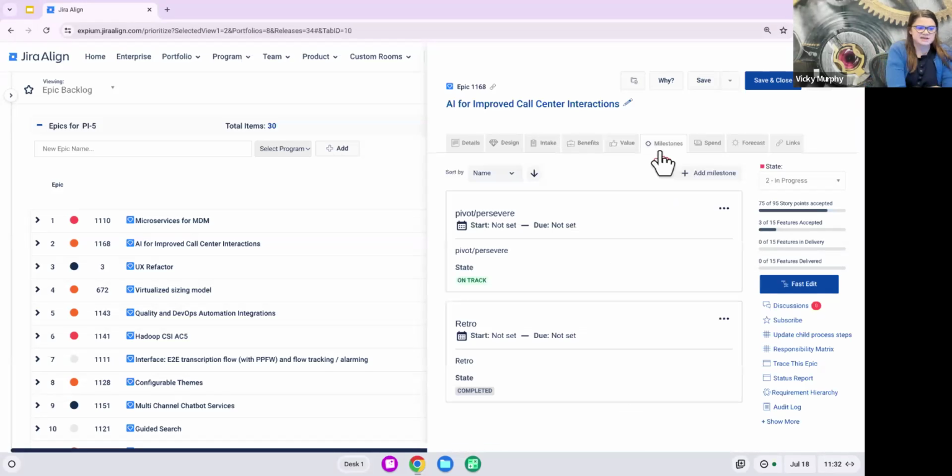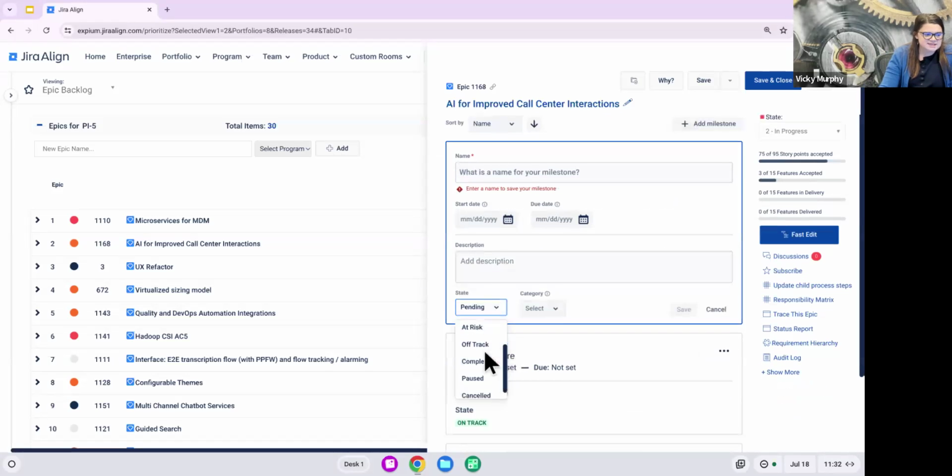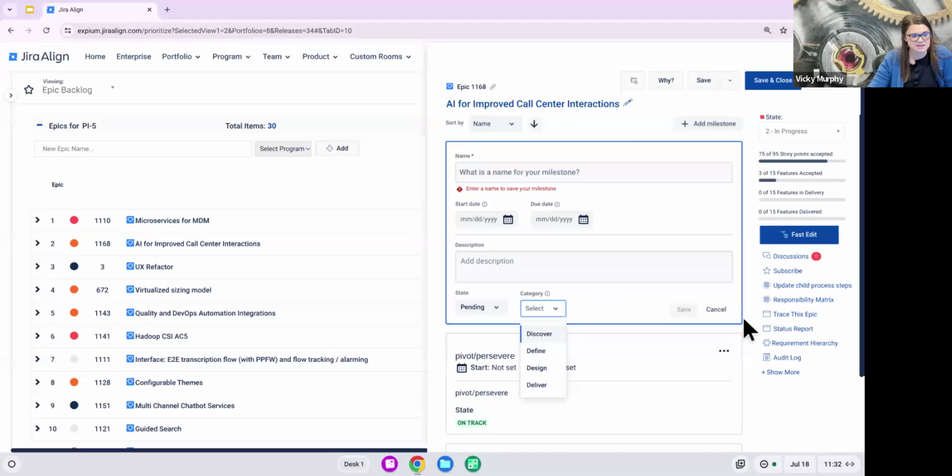Our milestones functionality is newer functionality, but it is quite useful already. We are able to add up to 20 milestones per work item from the theme down to the feature level. We can give a name, description, start and due date, a state to that milestone, and also a customizable category that your admins can customize.